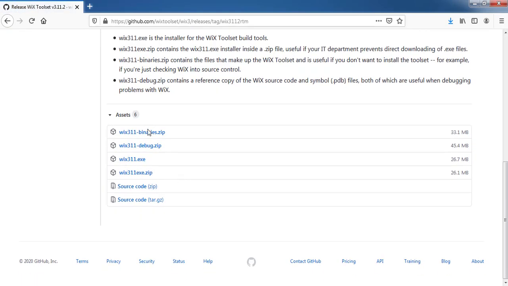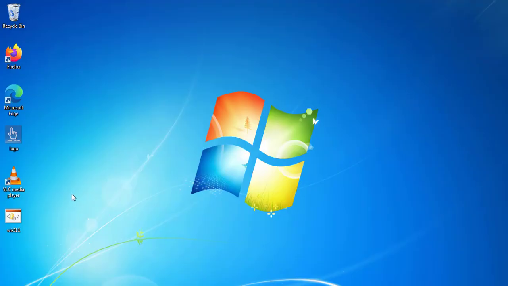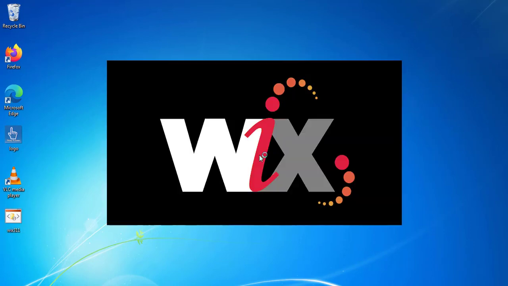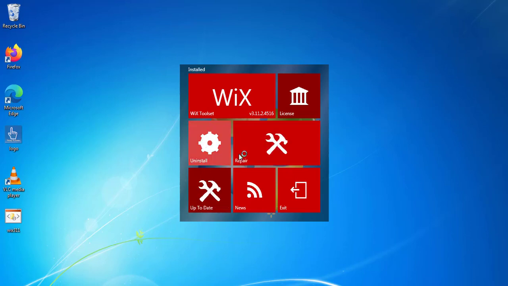The exe is available, so you can download any type. I have already downloaded the exe version. After downloading WiX 3.11, you will get an exe like this. Once you double click on it, the WiX Toolset shows you the UI so that you can install it on your system. Just click install, as I have already installed it on my system. So you can just click on this and the WiX Toolset will be installed.